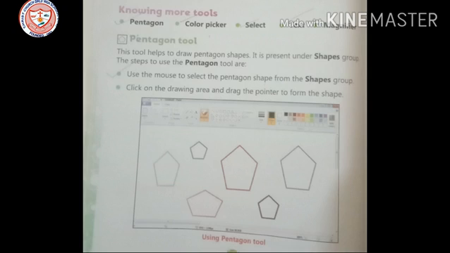Now there are many types of shapes. You can draw a circle, star, rectangle, square, everything with the help of the shapes group. Over here we are learning to draw a pentagon. So this tool helps us to draw a pentagon shape. It is present under the shapes group.